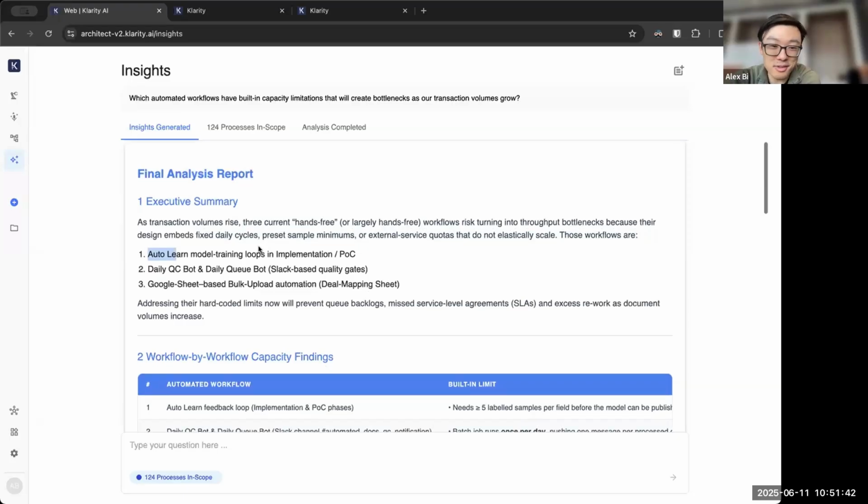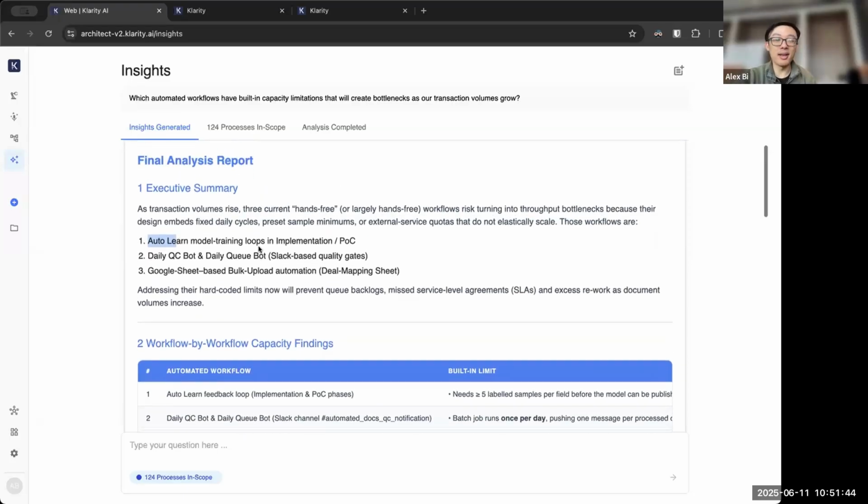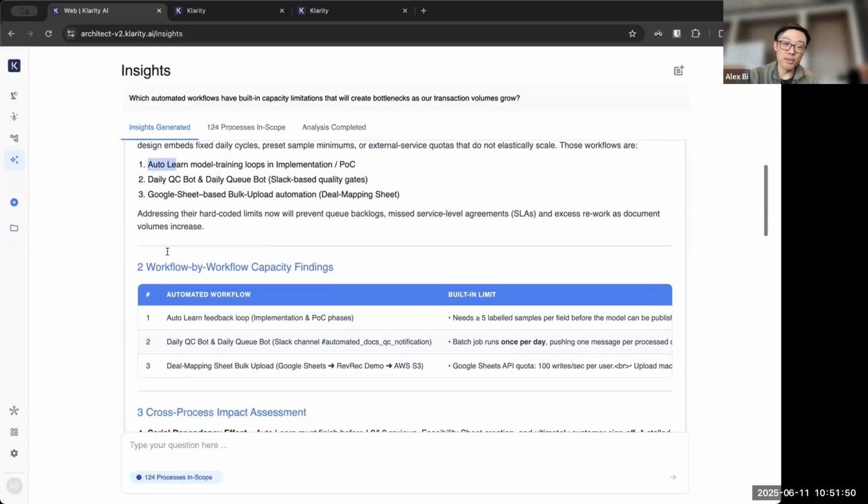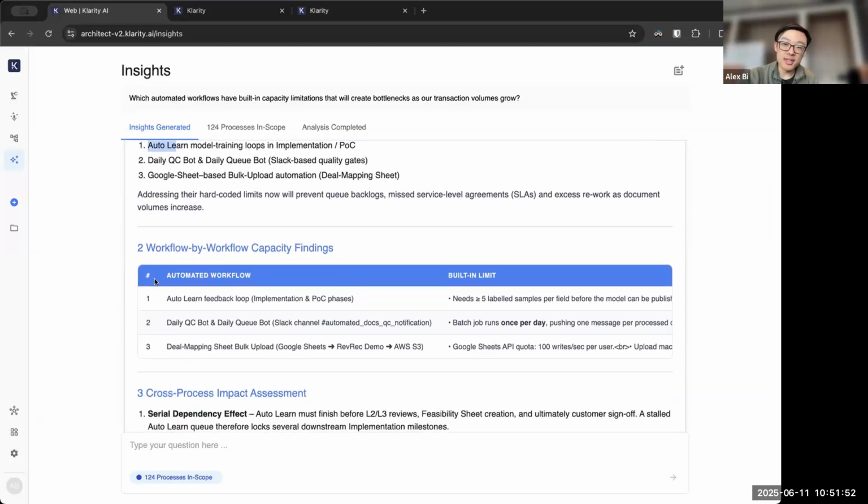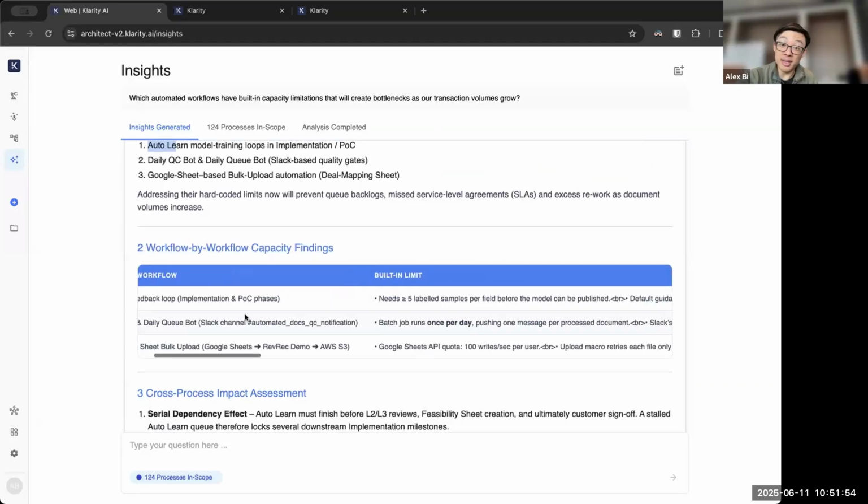So it's a training guide right here. So it starts off really broad with the key takeaways. And the great thing is it'll get more and more detailed along the way. So it looks like it's highlighting the actual limits for each of these workflows.